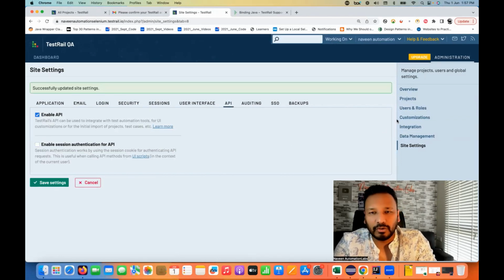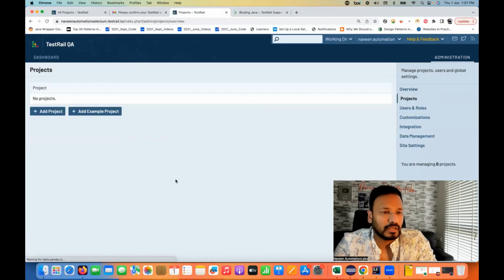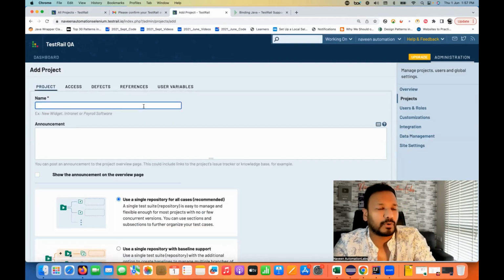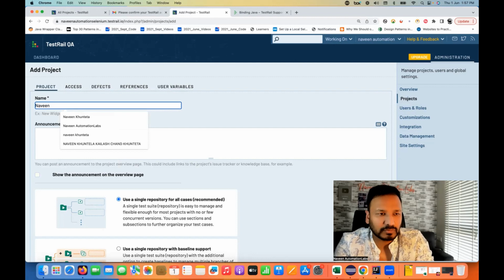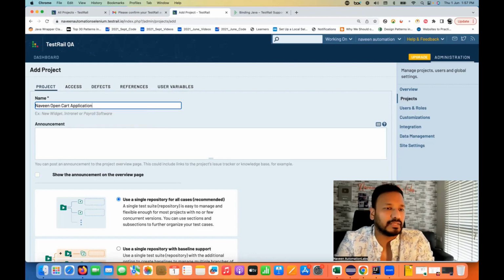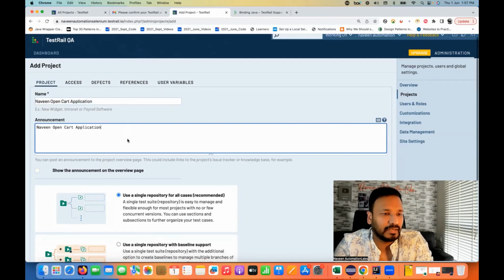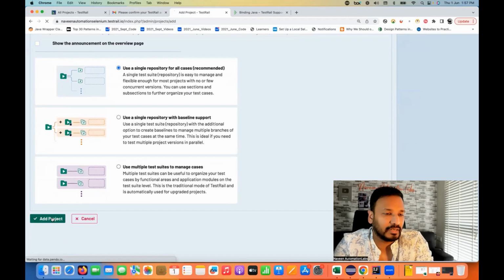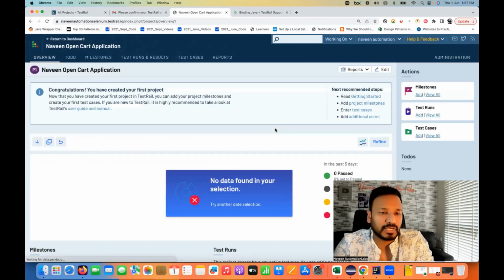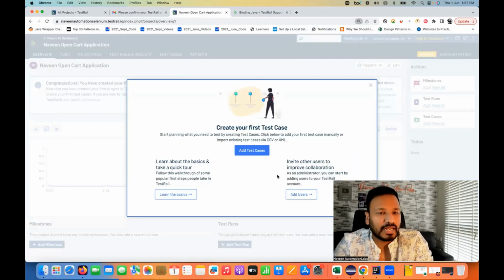After that, what will I do? I go to Projects, and under Projects, I'm going to create a project over here. For example, the project name is Naveen OpenCart Application, something like this. Whatever announcement you want to write, you can write it, and then just let it be like this and click on Add Project here. So now you can see the project got added.